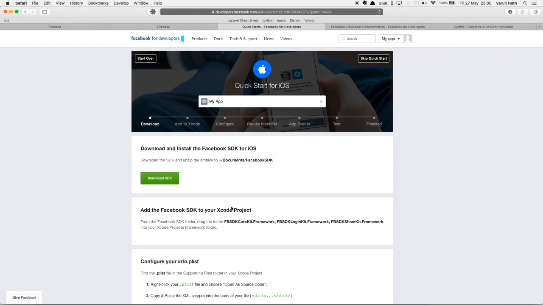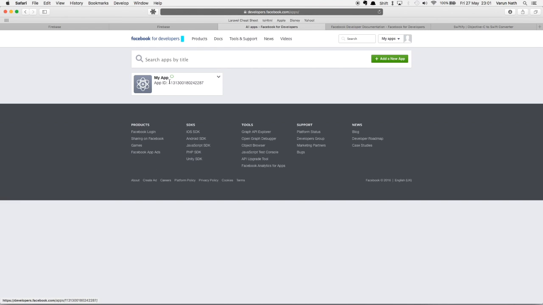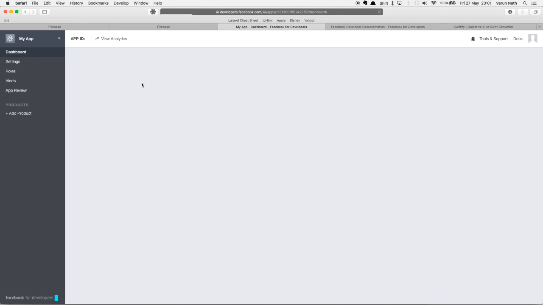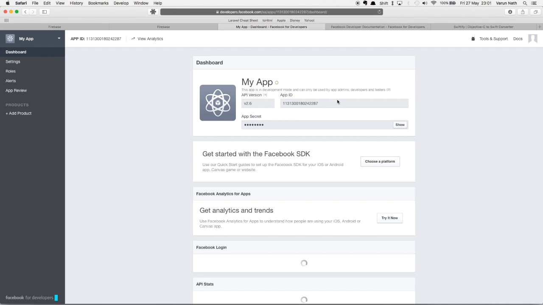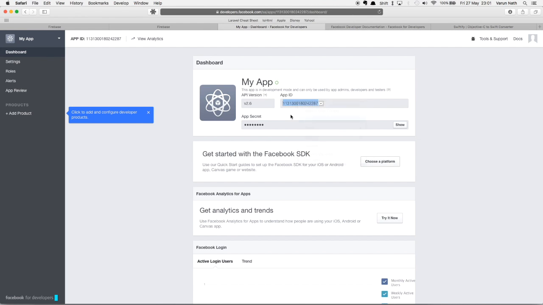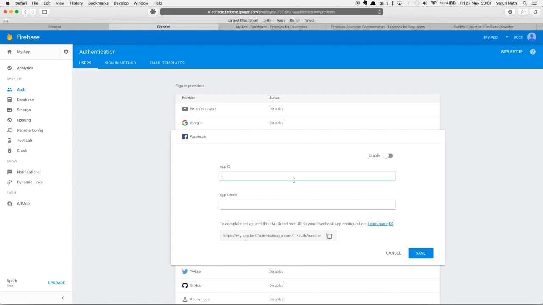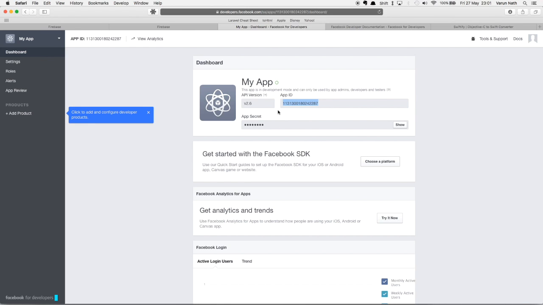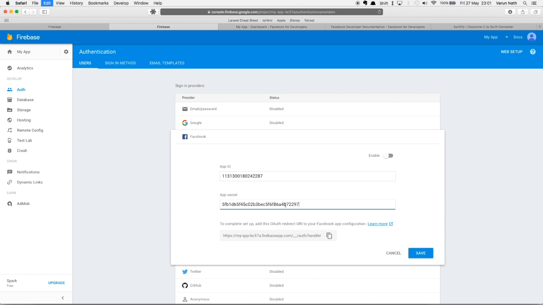So our app is created. We can follow this quick start guide, but we'll rather go through the documentation later. For now we need the app ID, which we can get by going to my app, and when we come into our dashboard we should see our app ID right there. We copy the app ID, go into Firebase and paste the app ID here. We also need the app secret key. For that we'll have to enter our Facebook password, which is already there. So we click on show and it shows us the app secret key. We copy that, come here and paste it here.